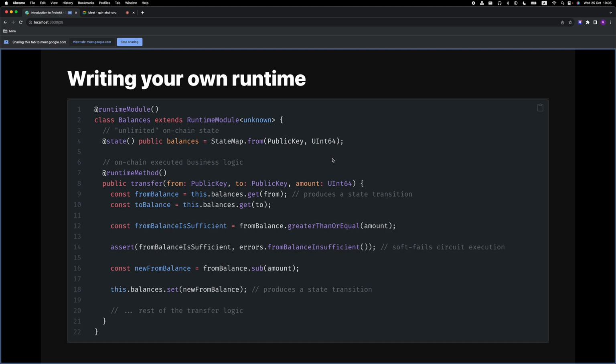So let's take a look at an example of how you could write a runtime to handle balances and native and third-party token transfers in your chain. You would write a class called Balances that would extend the provided class RuntimeModule. Don't worry about the unknown. This is a config-related thing, and since we are not using any config for the runtime, we're just going to leave it empty as is.